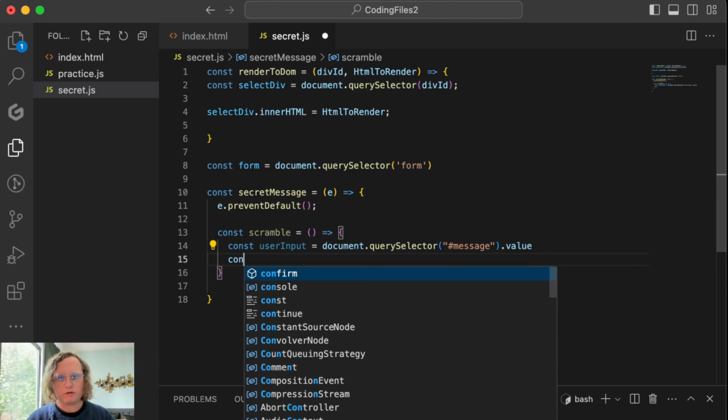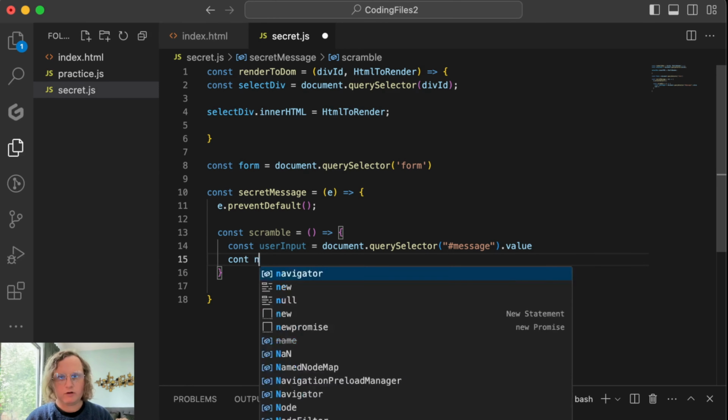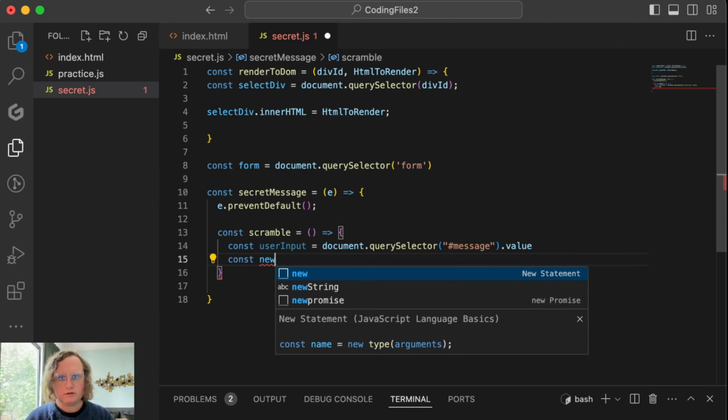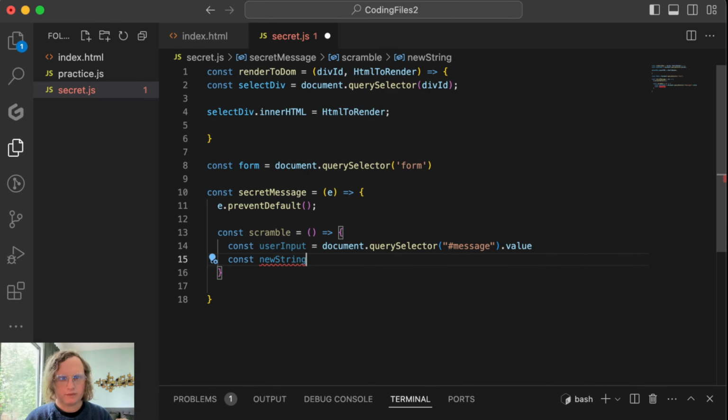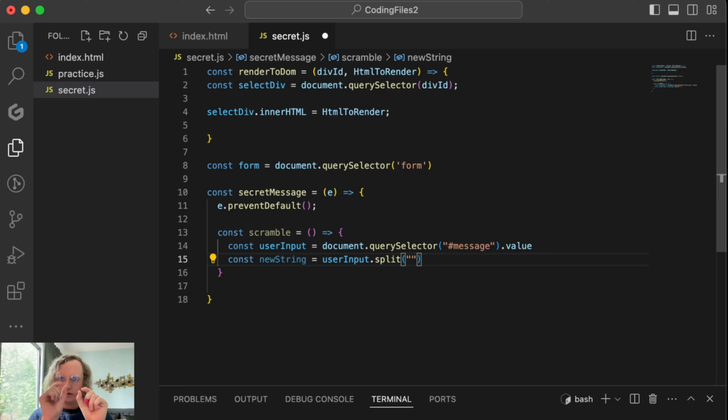So now we want to take that string and split it up into a bunch of different parts. So we're going to do const newString, and that's going to take in the userInput, and we'll do dot split, and we're going to split at each of the characters there. So now we're taking whatever the user puts in and splitting it into each different little tiny string of its own, and now we can manipulate each of those pieces of data.